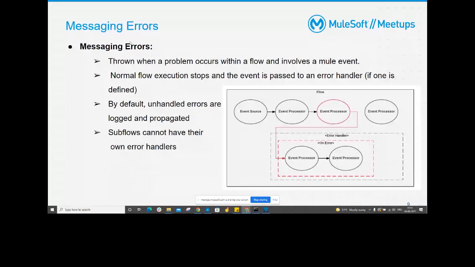All right. Now let's talk about a very basic and fundamental rule of error handling. In a flow, if a processor throws an error, the subsequent processors will never be executed, no matter what. Whether you have an error handler or not, or an error handler at any level, it doesn't matter. The first and fundamental rule we all have to remember is that if a processor throws an error, the normal flow execution will stop then and there.